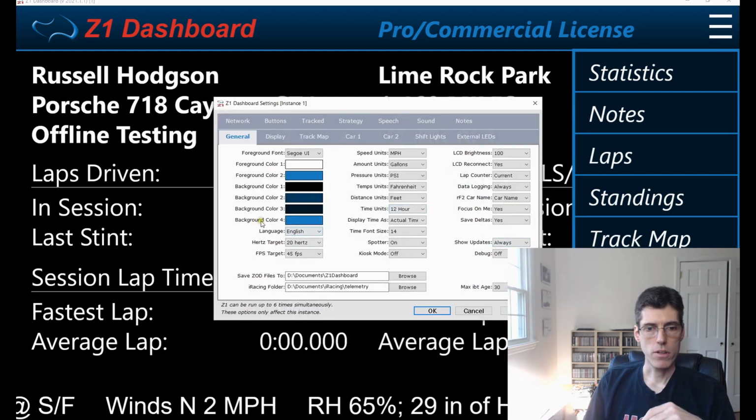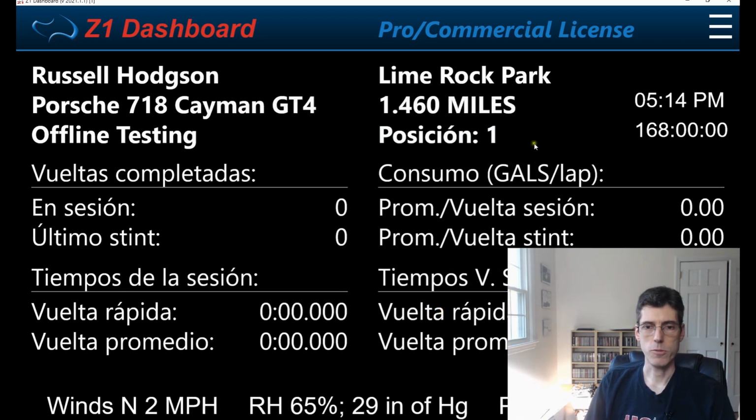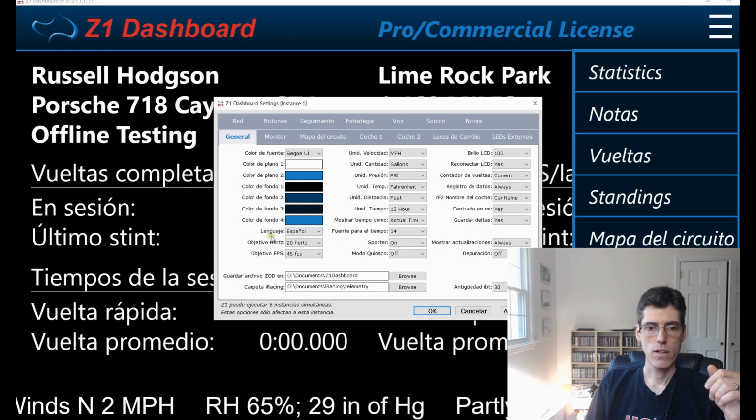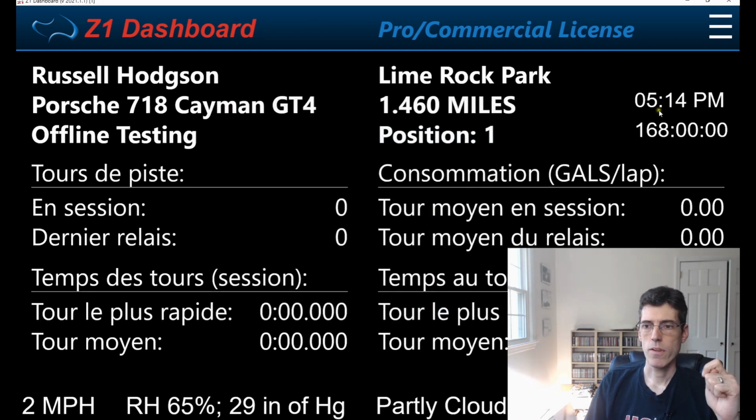This language option right here, this drop down, is where you change the language. So by default, we have English, Spanish, French, Italian, and Portuguese. So if I want to change to Spanish, just select Spanish and click OK. And now my interface is in Spanish. And if I want to change it back to a different one, say French, I can choose French, and now it's in French.